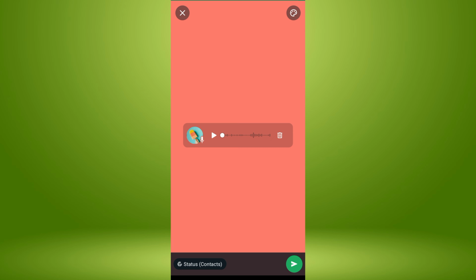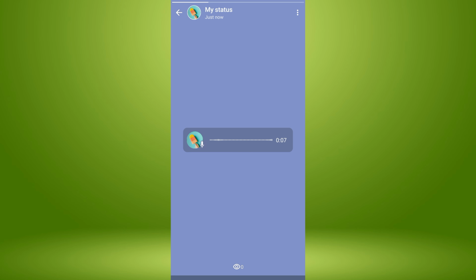Do you want to post your voice status on WhatsApp? You can add audio recording notes on WhatsApp status with just a few simple steps.